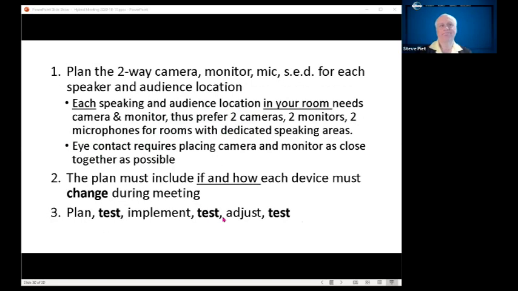In conclusion, you have to plan for 2-way communication. Camera, monitor, microphone, sound emitting device for every location in every room. And over time, that's going to drive hybrid meetings toward 2 cameras, 2 monitors, and 2 microphones. If you want eye contact, you've got to put a given set of camera and monitor as close together as possible. Think through how you're going to change from speaker to speaker, what equipment has to move, what software has to be reset, and test, test, and test.